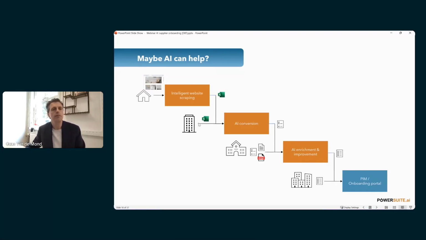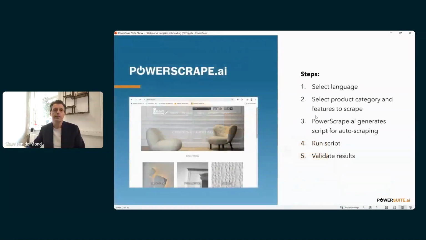Looking at the Power Suite, there are indeed several tools for that. We have Power Scrape for scraping websites, Power Class Convert for converting, and Power Improve for enriching the data. Let's take a look at how that works in practice.